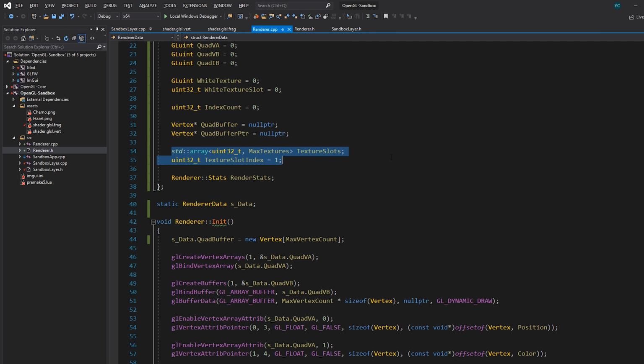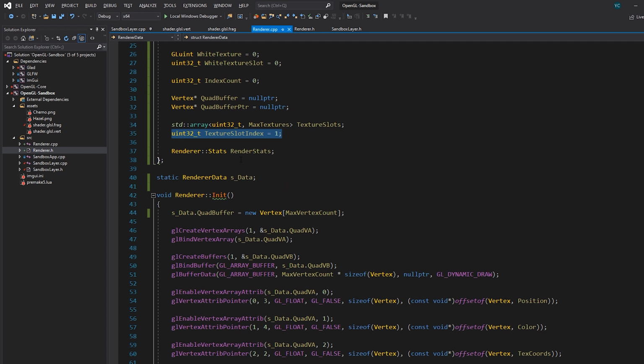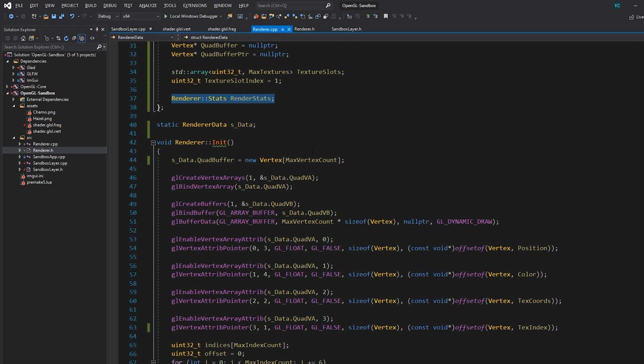We also have an array of texture slots here. So this is basically holding which texture slot maps to what OpenGL texture ID. So it's kind of like a map. I mean, it doesn't need to be a map. It's a stack-based array here because the key is just the index of this array. And we'll see that in use in a minute. Texture slot index is what index we can put our next texture into. And then we have some stats here.